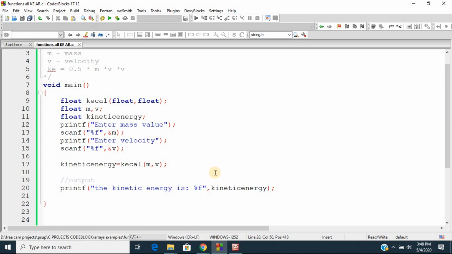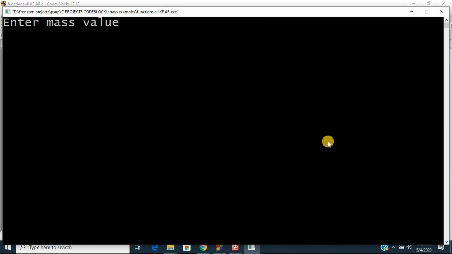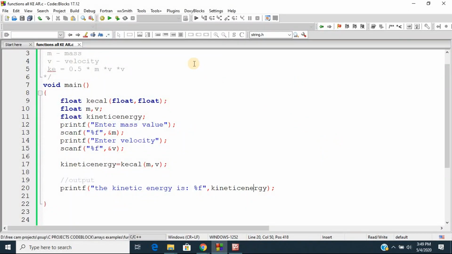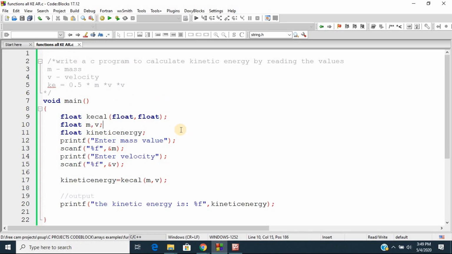Let us now check whether our program is executing properly or not. Let us give again the same input 100 and then 50, which results in 1,25,000. So that is our output. So we have seen 4 versions of the same program for calculating the kinetic energy by reading the values mass and velocity. That's all for this session, guys.